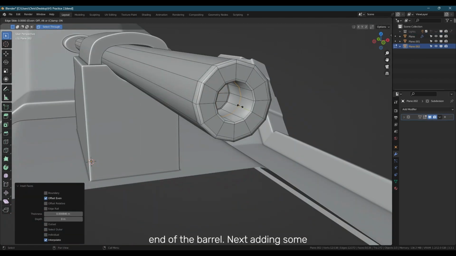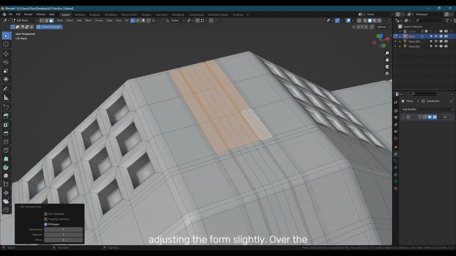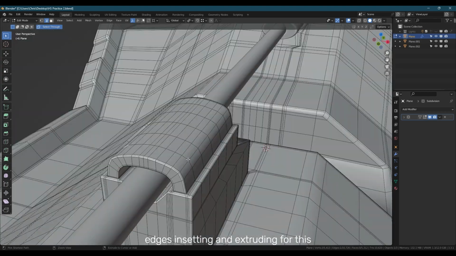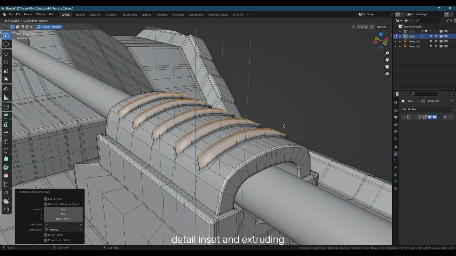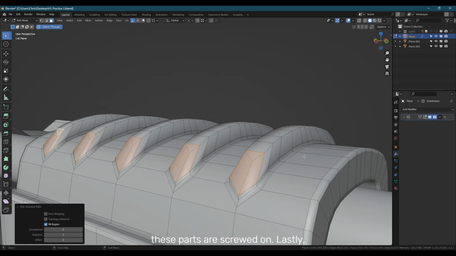Adding a hole in the end of the barrel, next adding some circular details in the back and adjusting the form slightly. Over the top of the barrel, chamfering these edges, insetting and extruding for this detail. Inset in and extruding for some holes to make it look like these parts are screwed on.